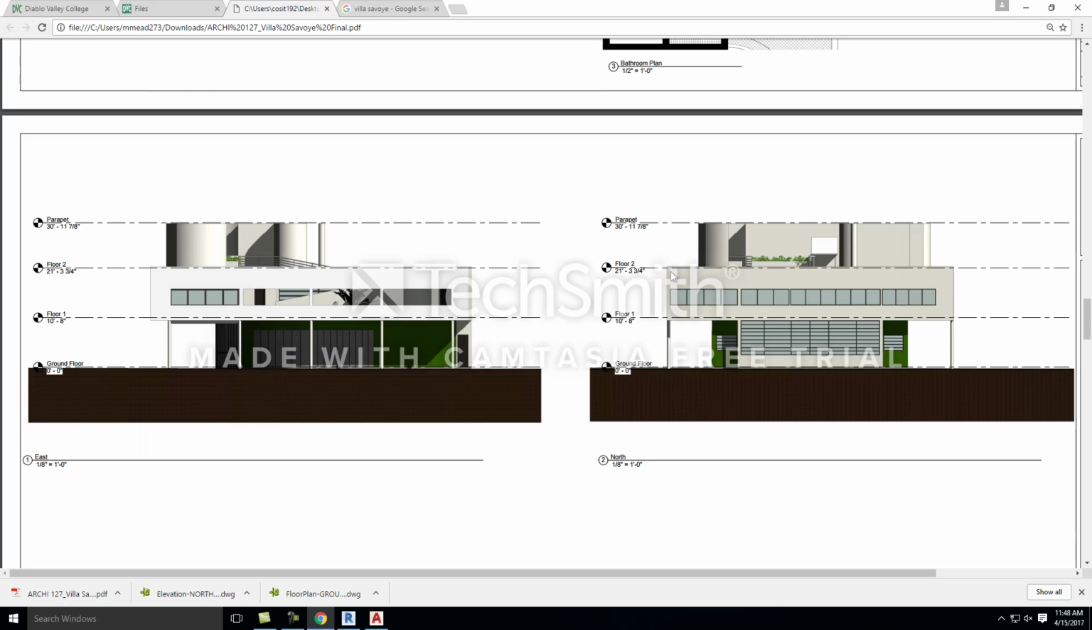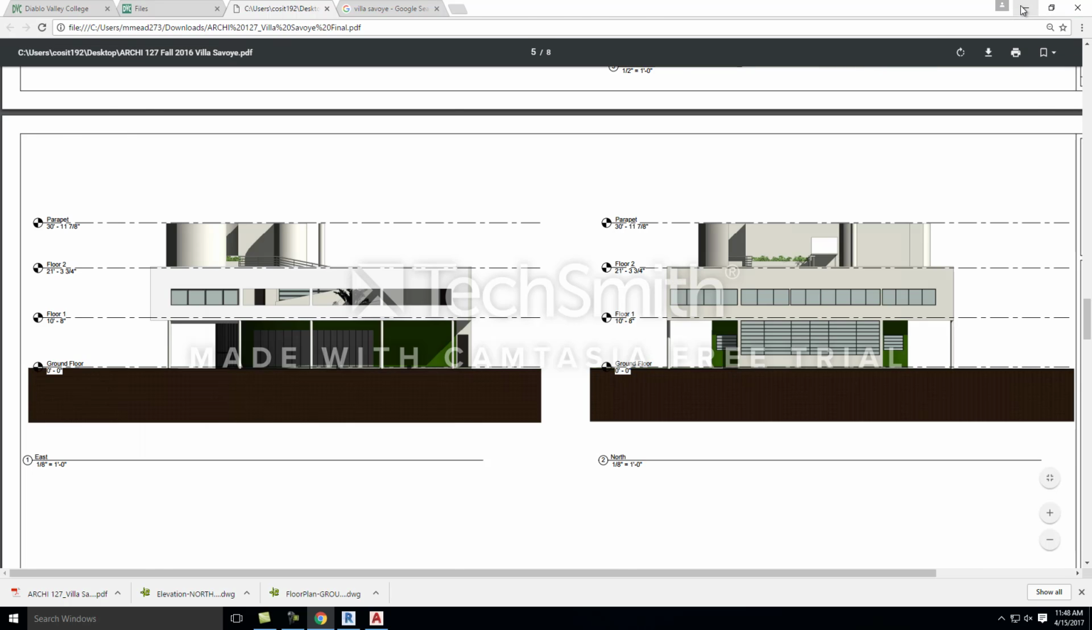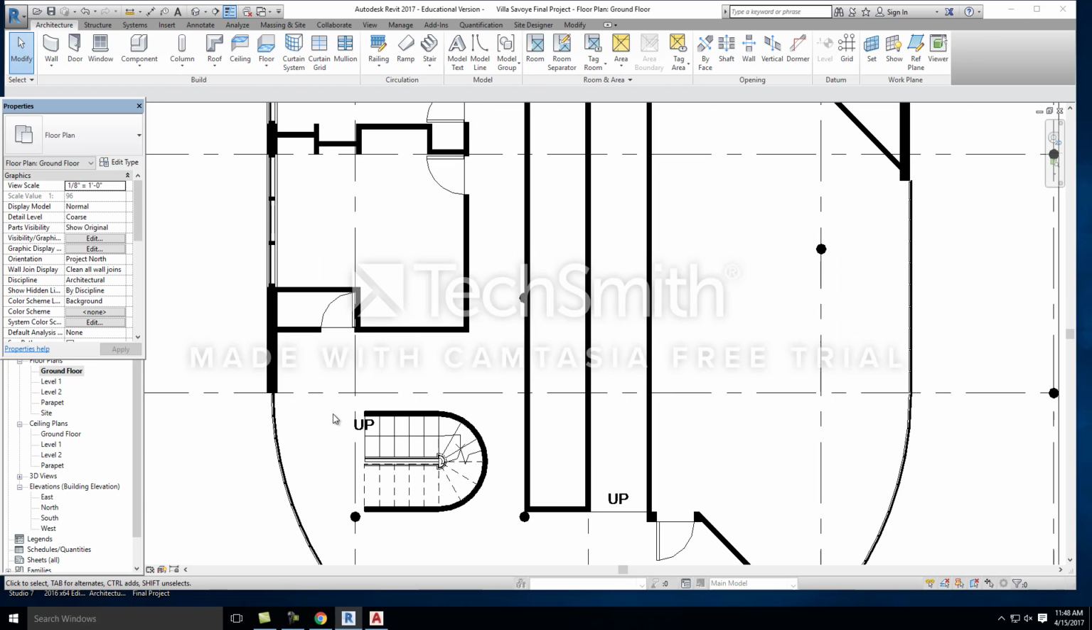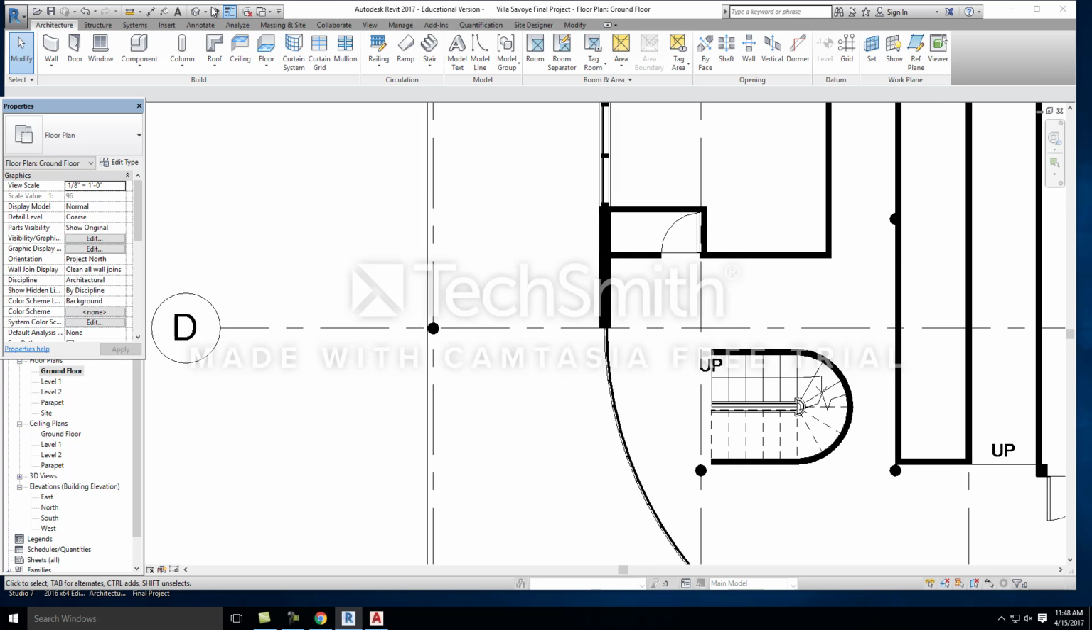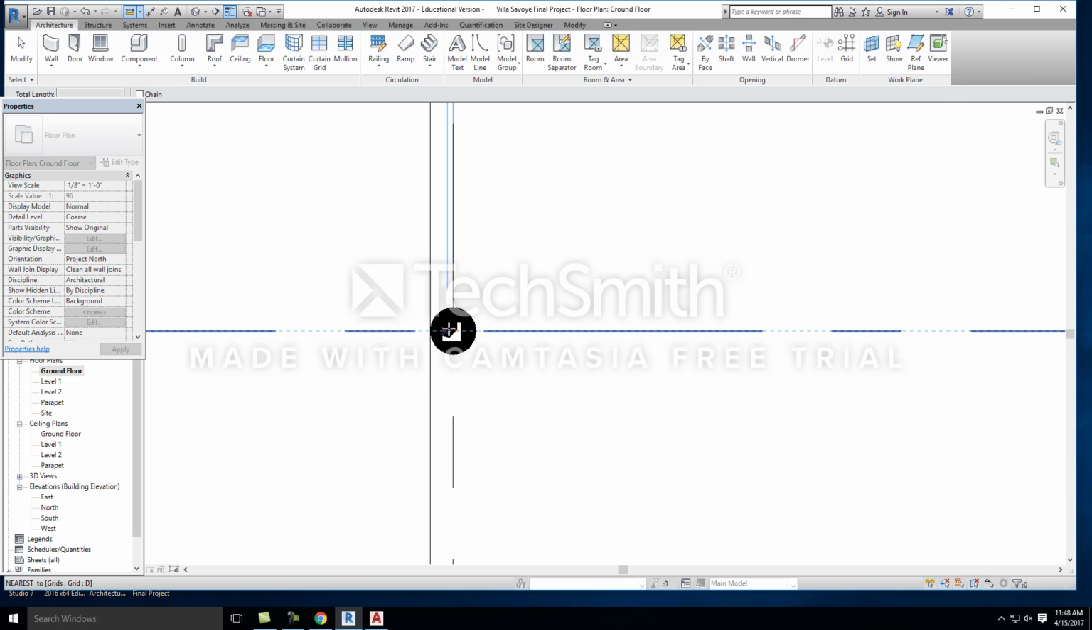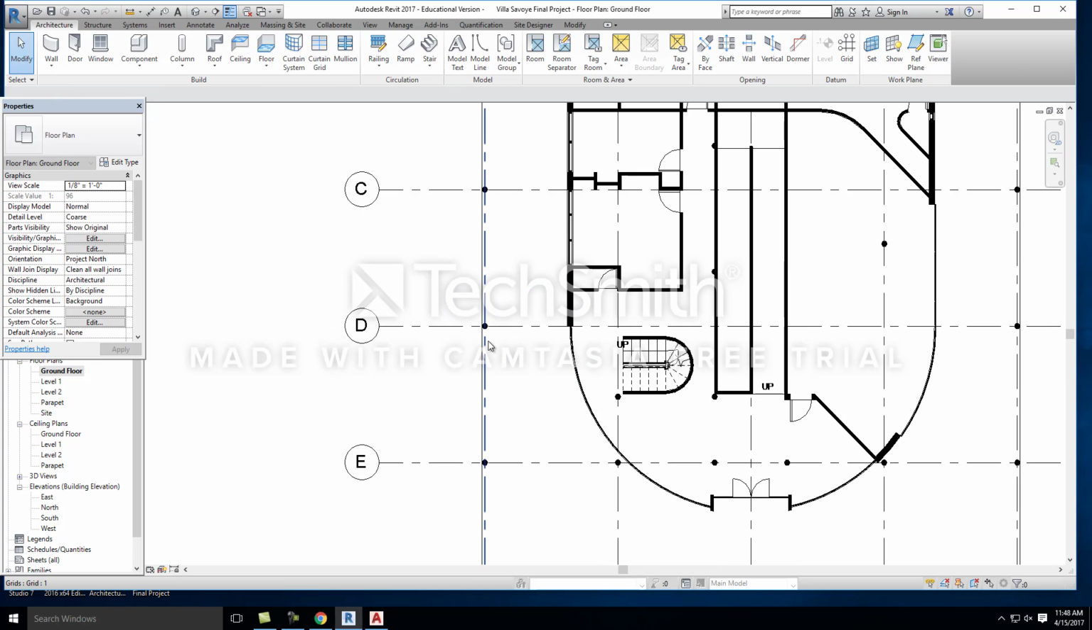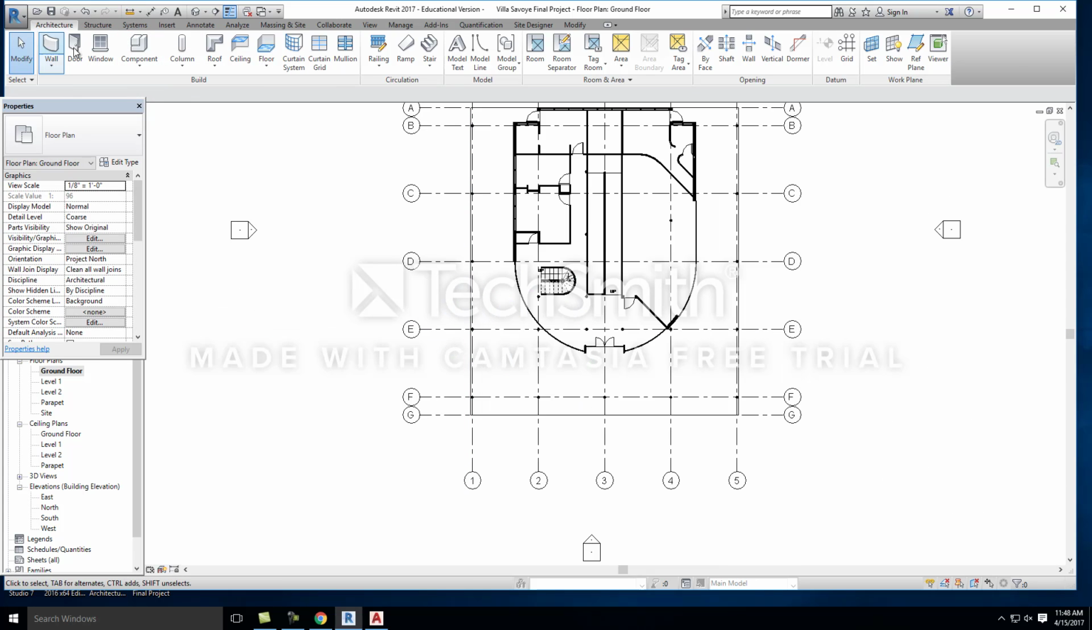And if we go over to the CAD file and look at it, I believe all of the columns are 8-inch columns. They could be 6-inch, let's just see. Yeah, they're 8-inch columns. All right, so we're going to go up to architecture.